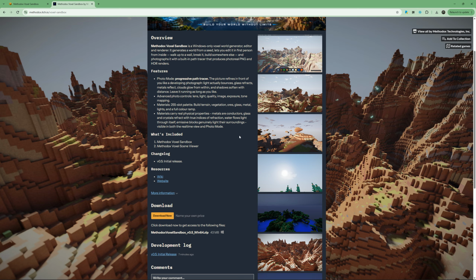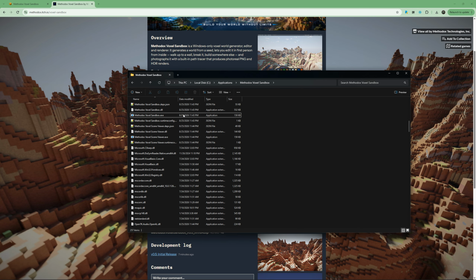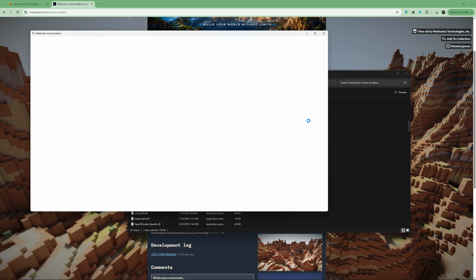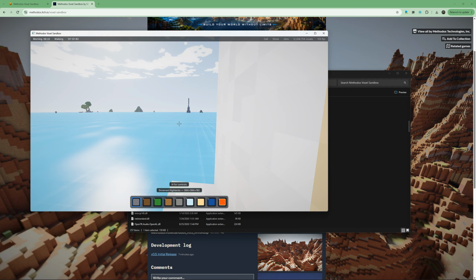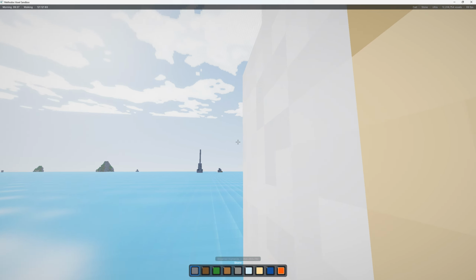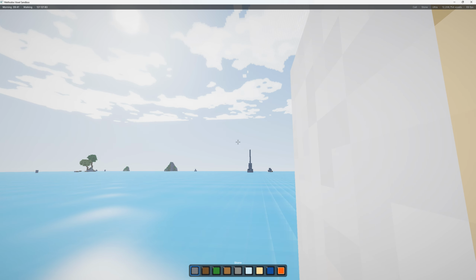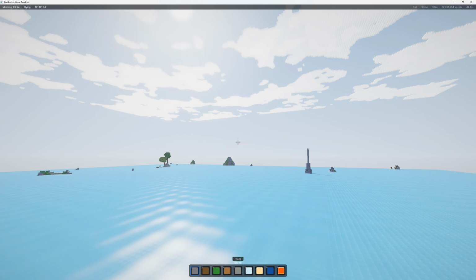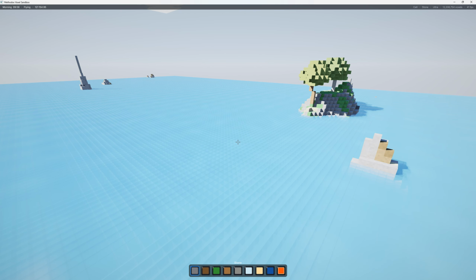After you extract it, you will have this folder, and just find the Methodox Voxel Sandbox. Right now we don't really have an icon logo, so it kind of looks ugly, but double click and it will run. It will take a while to build the world, actually very fast, and you can already hear the music. If you press F11 you can fly around.